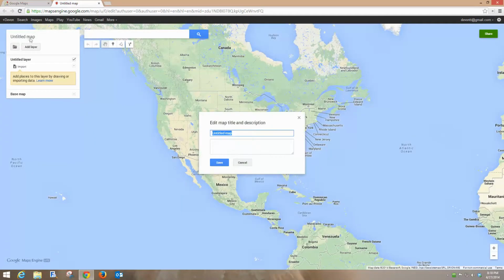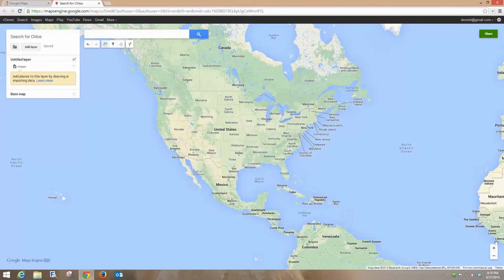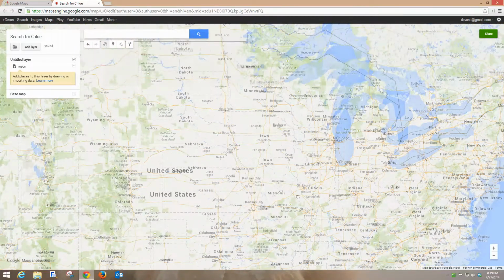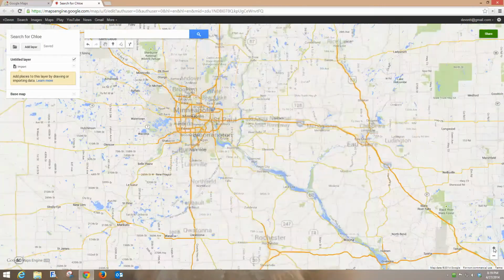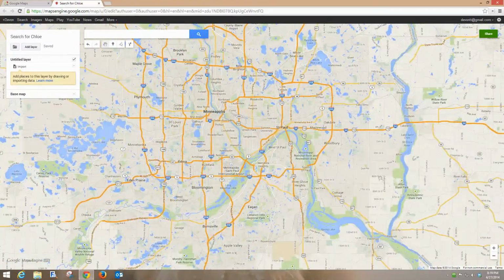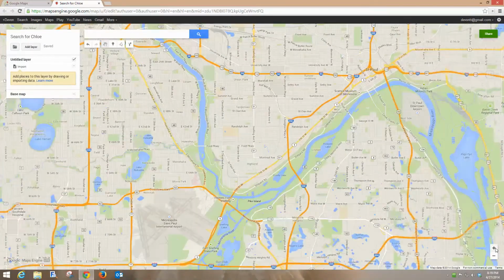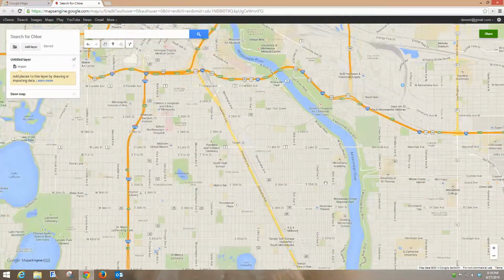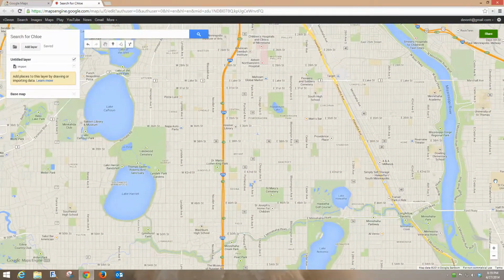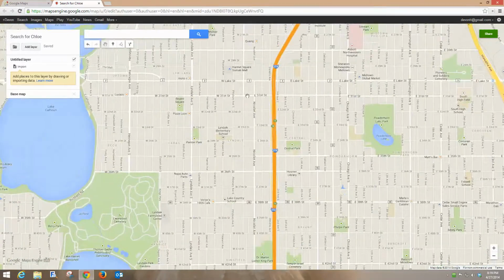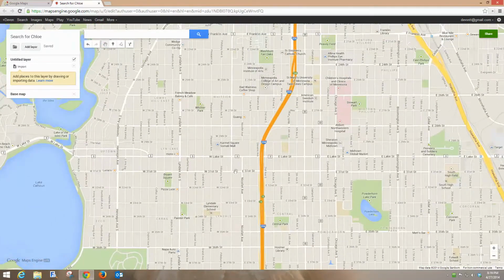We're going to click on this untitled map and give it a name. We're going to call it the Search for Chloe and hit save. Now, in order to make this useful to us, we need to zoom in to a magnification level where we can actually start seeing the names of residential streets. Since the retrievers are located here in Minneapolis, the Twin Cities area, I'm going to use South Minneapolis as an example. All right, now we can see the street names at this level.